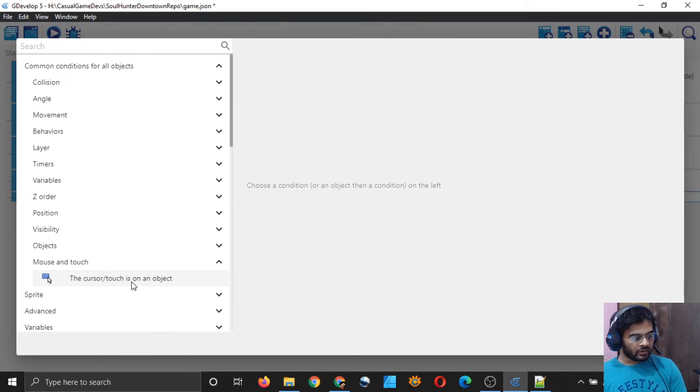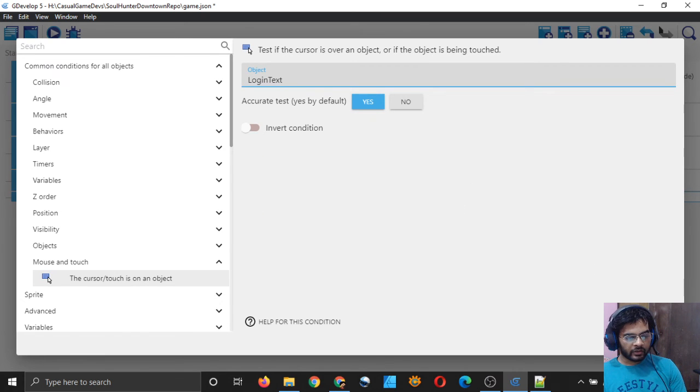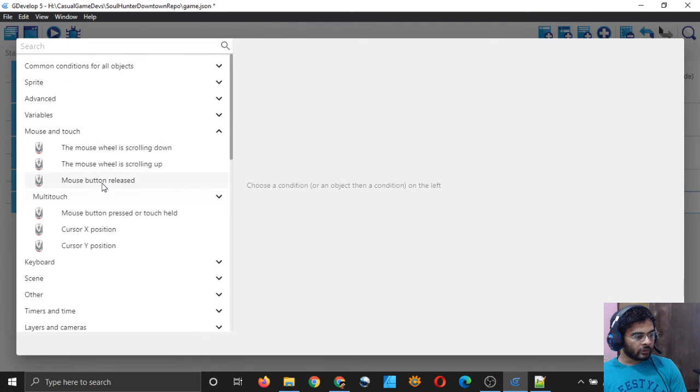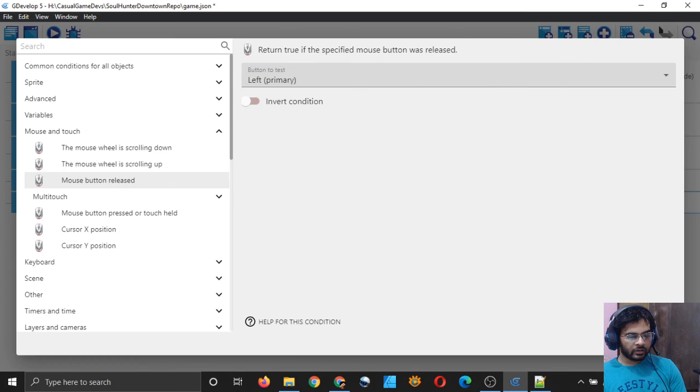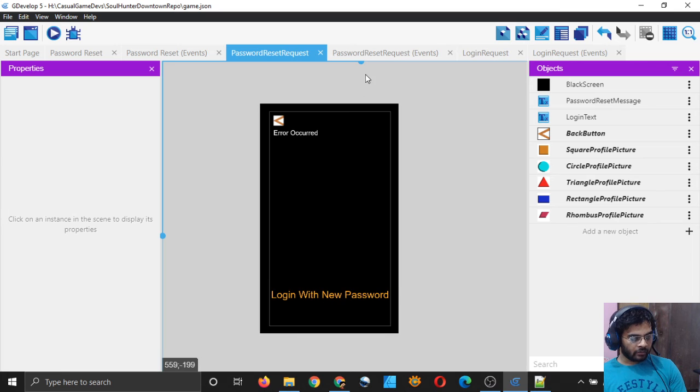The cursor slash touch is on an object, and the object is login text, and accurate text by default, yes. Okay, and then mouse and touch, mouse button release, which button, left mouse button, click on OK. And what will happen when we press on this button, we will simply be taken to the login scene. And you should not pause the login scene. You should not pause this scene. You should simply take them to the login scene, or we can also do this.